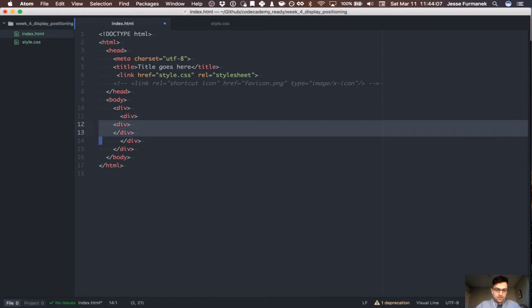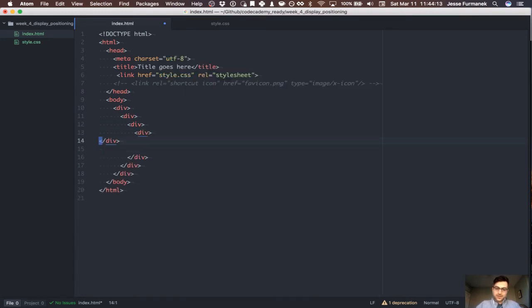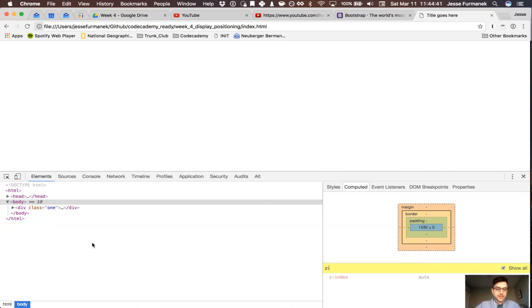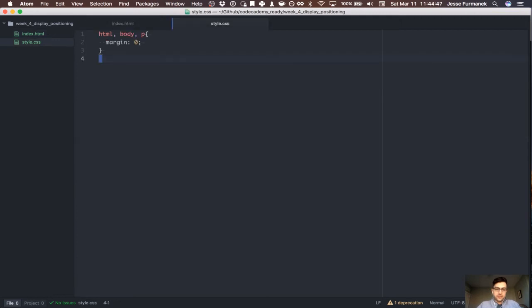Indent, oh, no good. All right, and so each of these classes I'm going to name as a particular level. So this is going to be class 1, class 2, class 3, and class 4. And now if I look here, again, I'm not going to see anything because there's no content, so therefore it doesn't have any real space to fill out.